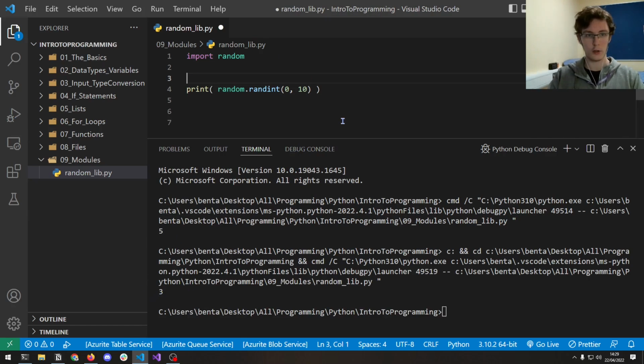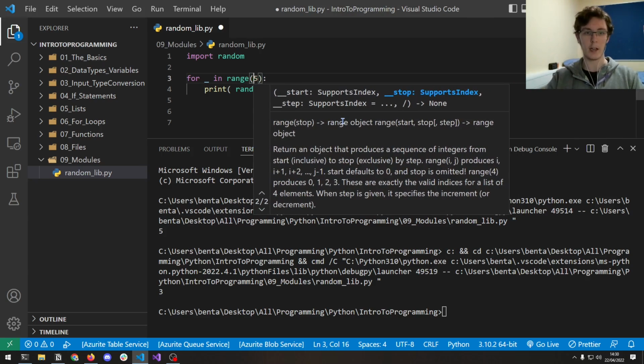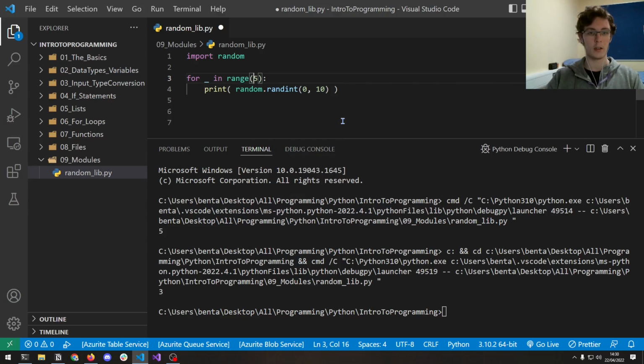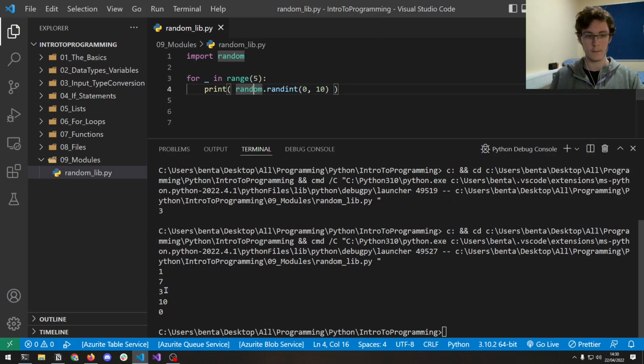And if we do for underscore in range 5, so underscore is often used in for loops when you don't actually need to use the iteration variable, you just want to do something a certain amount of times. And range with one parameter is the same as doing 0 to 5. It basically means you want to do it 5 times, so you have 0, 1, 2, 3, 4, which is 5 options. So this is going to give us 5 random numbers: 1, 7, 3, 10, and 0.